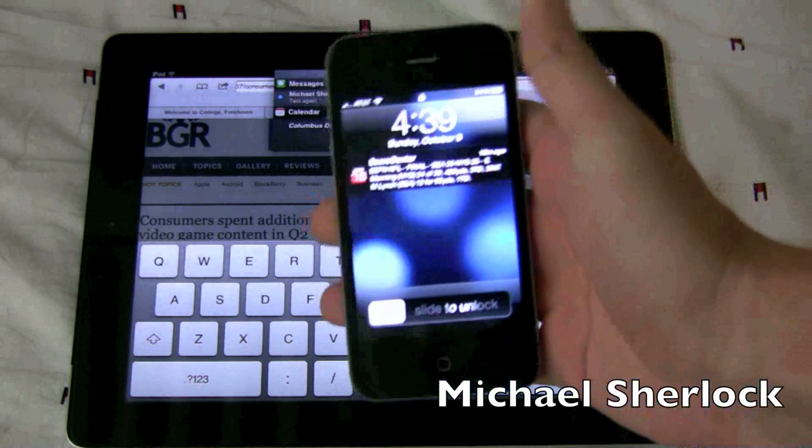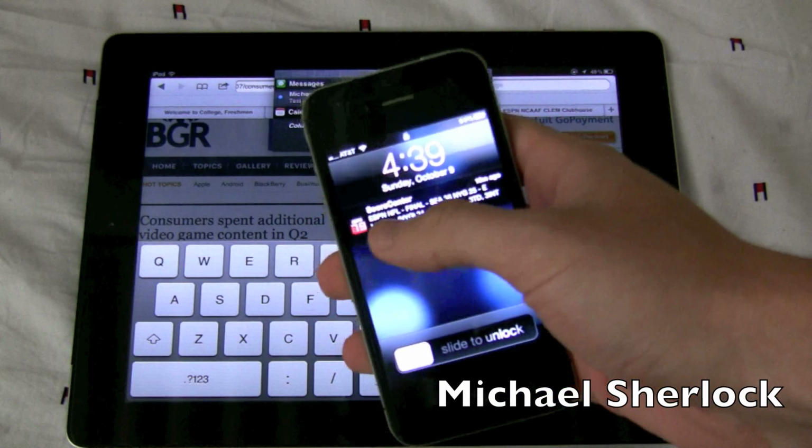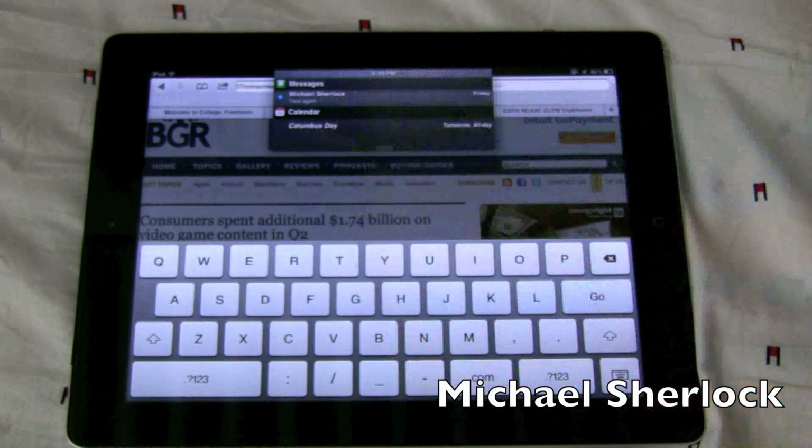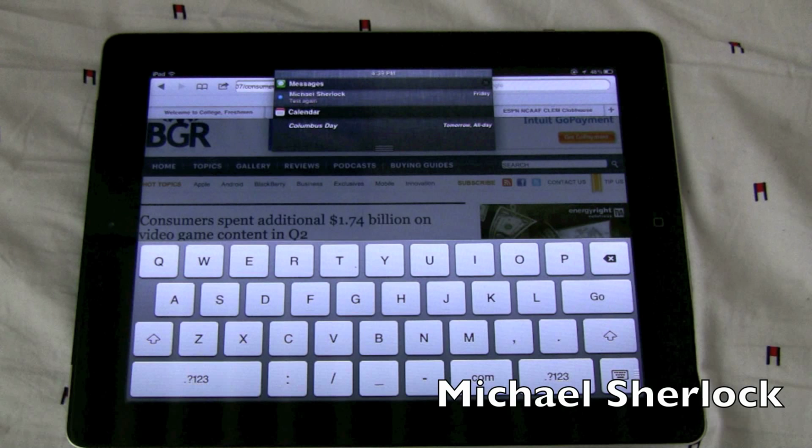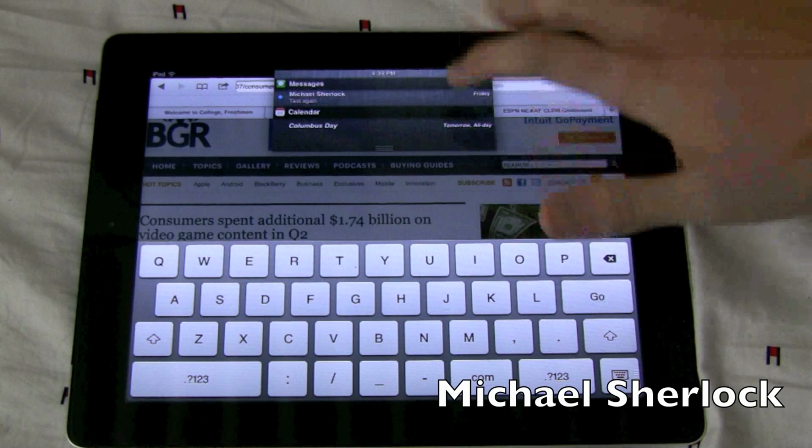So as you can see on my iPhone, I have a notification, a SportsCenter notification on my lock screen that's just telling me some information. And you'll see it in both places, which is really cool and works very, very easy. Calendar, messages, again, anything that sends that. So let's look over here.